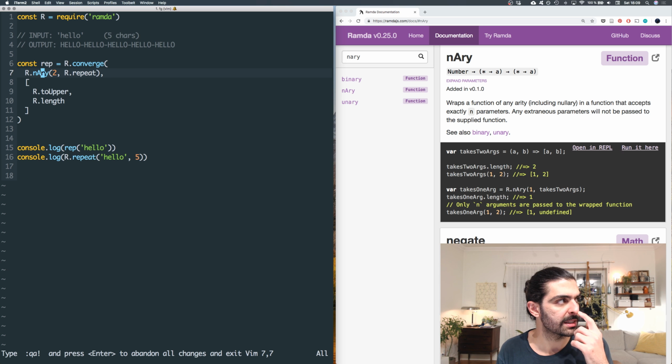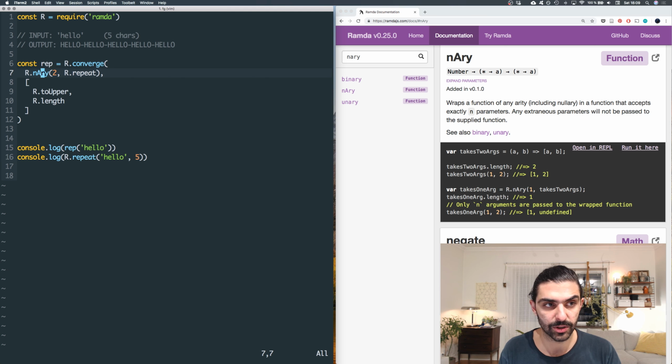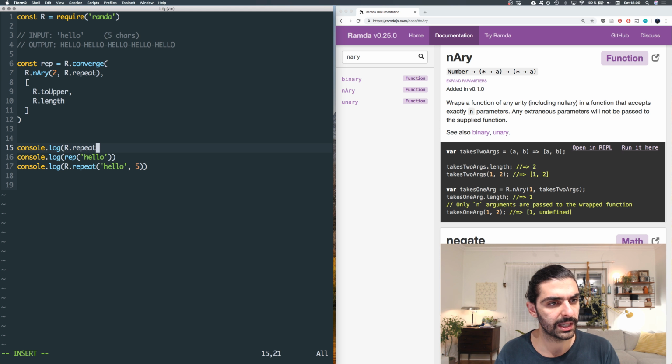However, the caveat is that converge somehow supports variadic functions. So sometimes this causes issues where you want to use a variadic function as the convergence function. But this also kind of confuses me that this would be such a scenario, because let's just look at this, right? I mean, R.repeat.